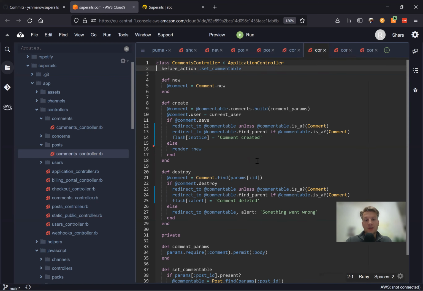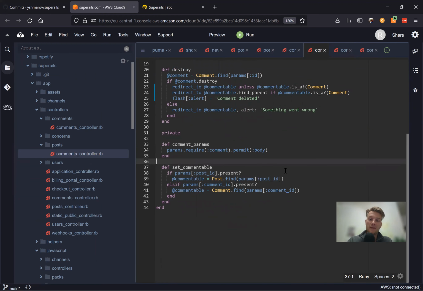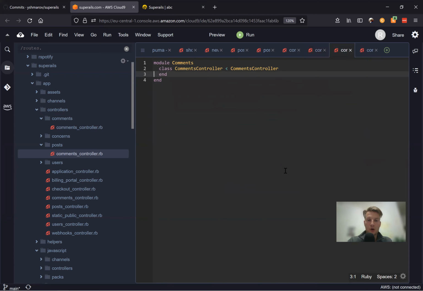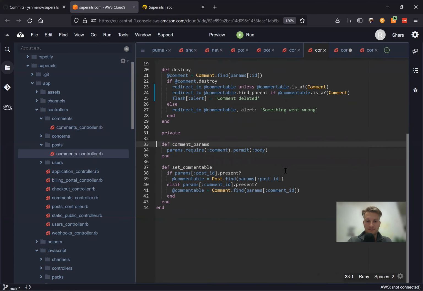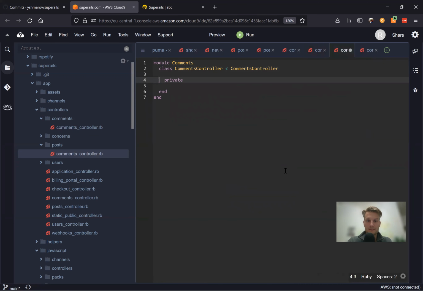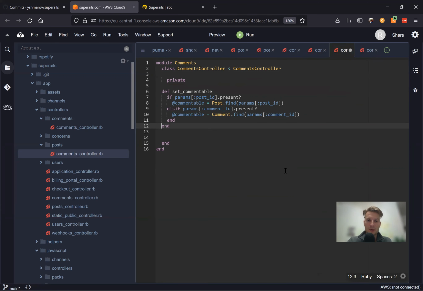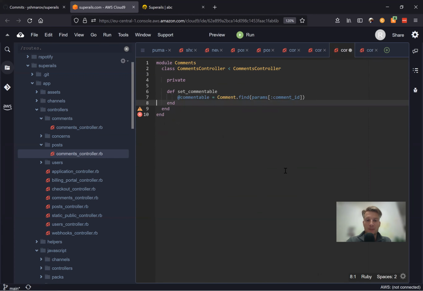Okay, and we're going to have the set commentable separated. So we have this before action set commentable. I think we can try leaving it here, and just inside the controllers, I will add a private method of set commentable. Okay. And here it is just going to be commentable will be comment find params ID. And in a similar fashion, here inside posts, we will have commentable will be post find params post ID. Let's see if this works.